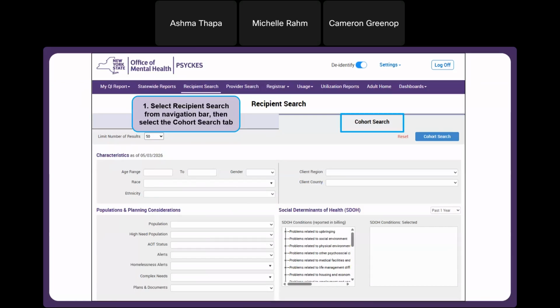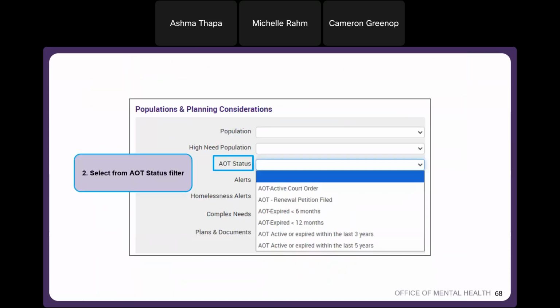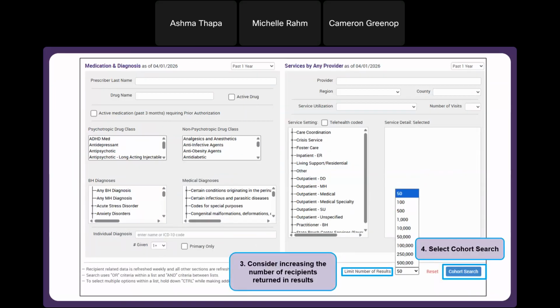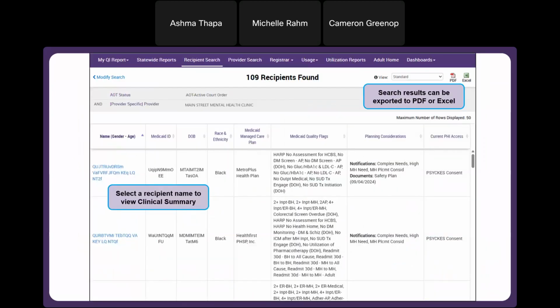So first, I'll log in, go to the recipient search, and select cohort search. Then I'm going to select the specific AOT status filter I'd like to search with under populations and planning considerations. For the purposes of this example, we're going to go with AOT active court order. Then I'll expand the number of recipients shown on the results page and select cohort search. So here we have 109 results.